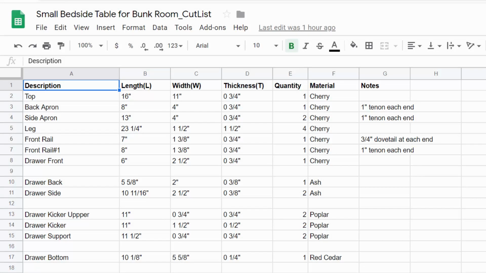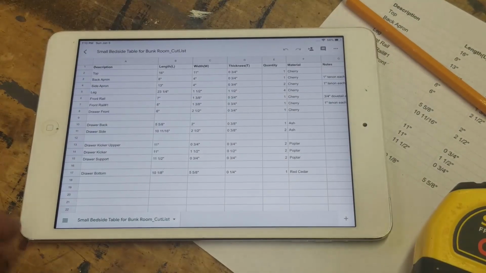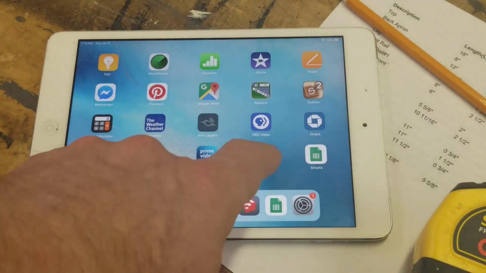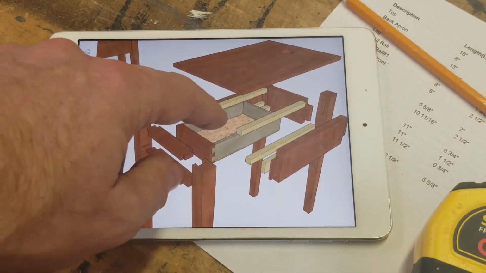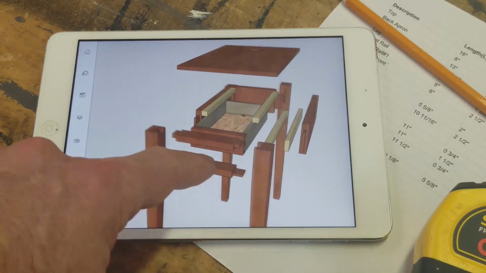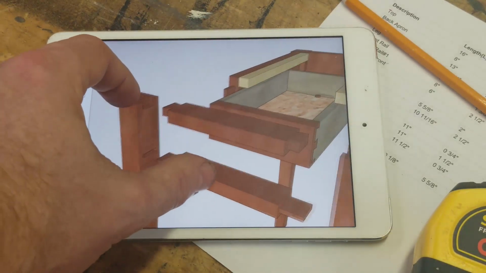I use the cut list to cut the rough parts and check my notes for joinery details. I also find it handy to use the SketchUp viewer on your phone or tablet, looking at an exploded view so I can see the details.